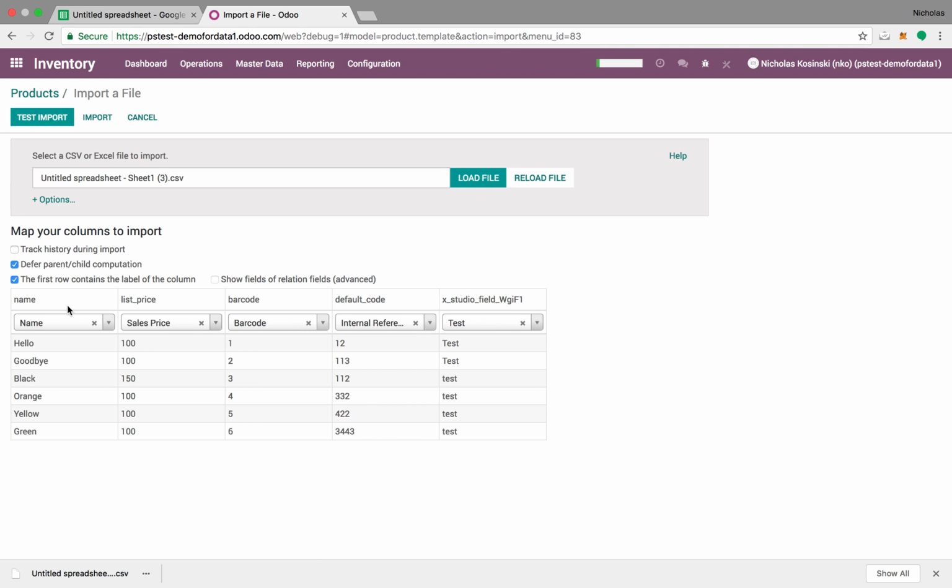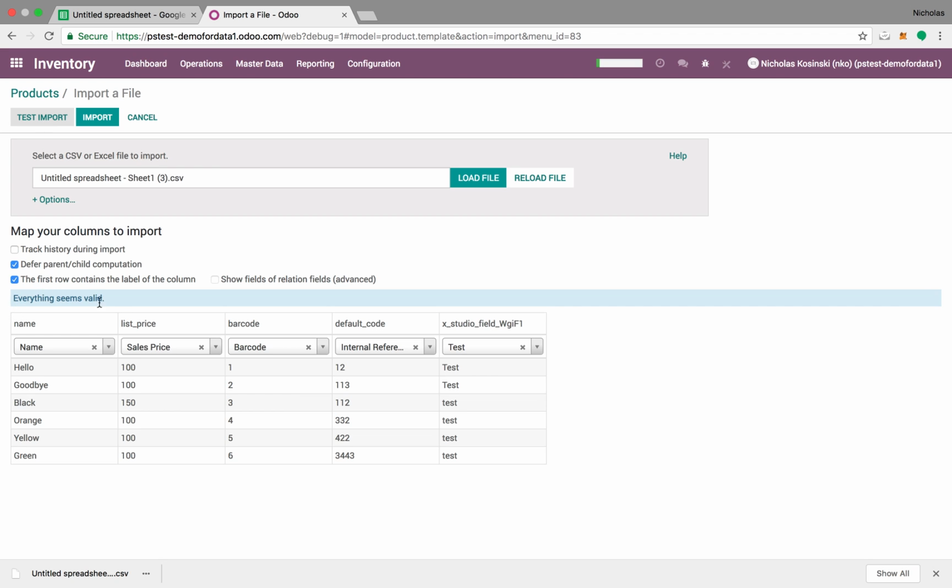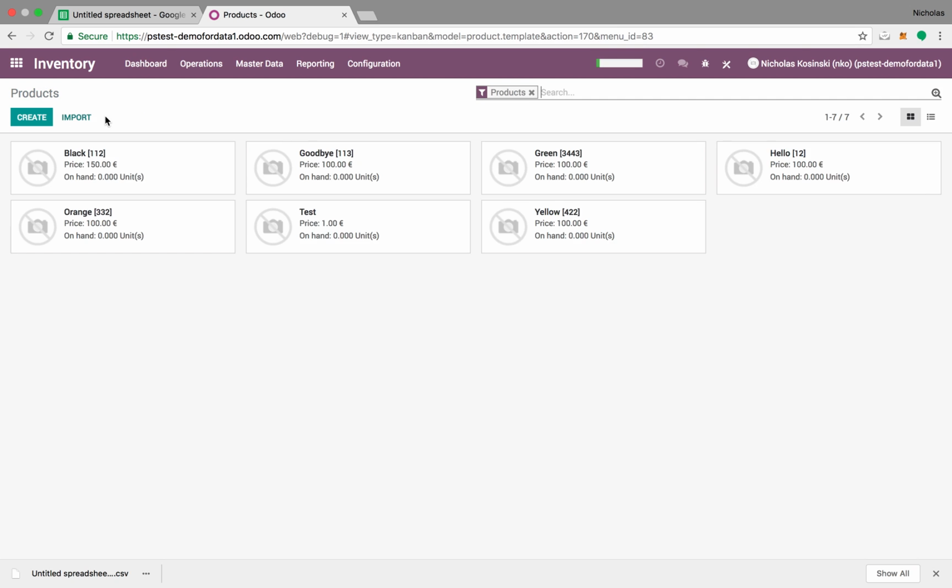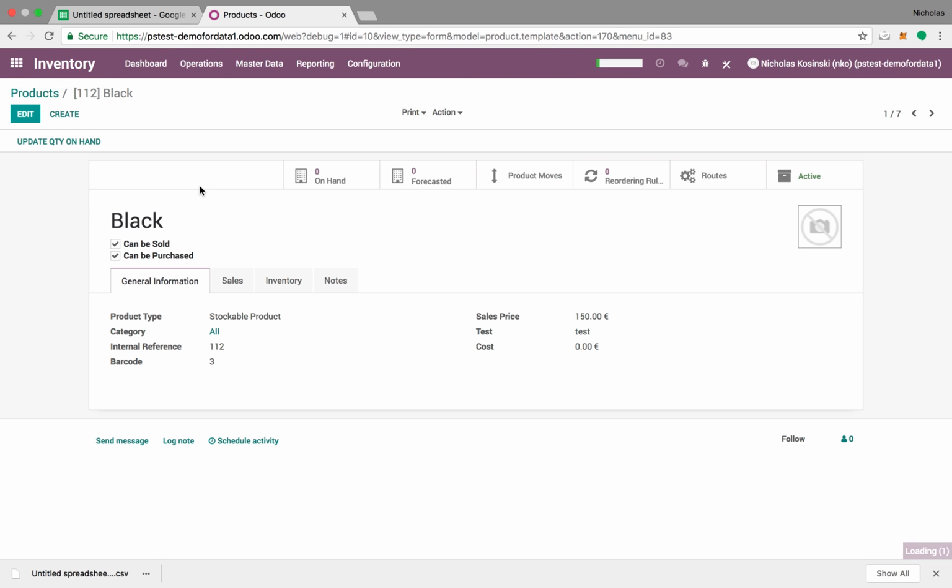There's the technical name up top, and here's the actual name of those technical names in Odoo. I'll do a test import. Everything seems valid. Once I do that, I click import, and it'll bring all my data right into Odoo. And there I can see all my new products. I can see my barcodes, my internal references, and my test field automatically populated.